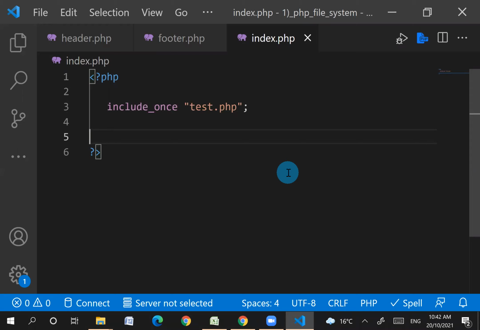So, is it clear with the include once, guys? Yeah. Yeah. Yes.